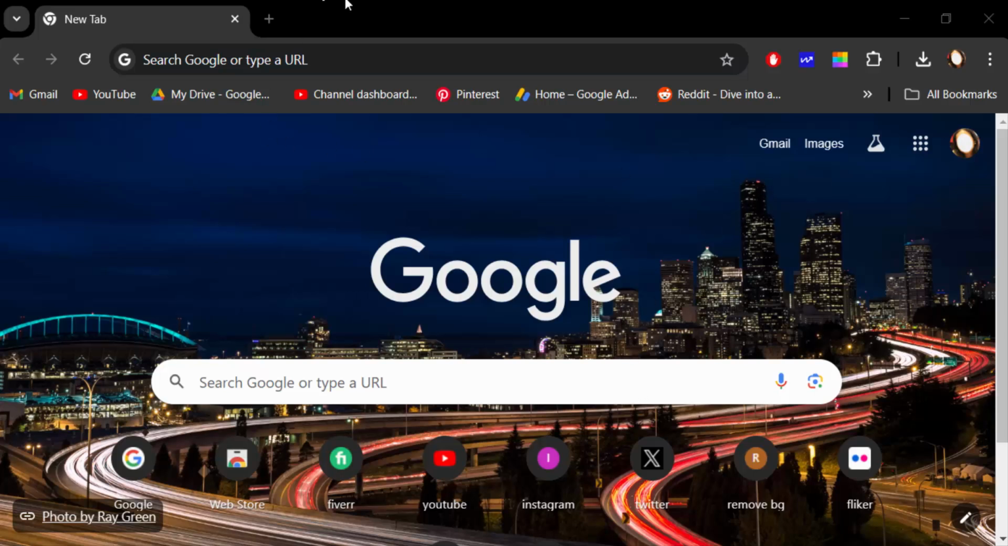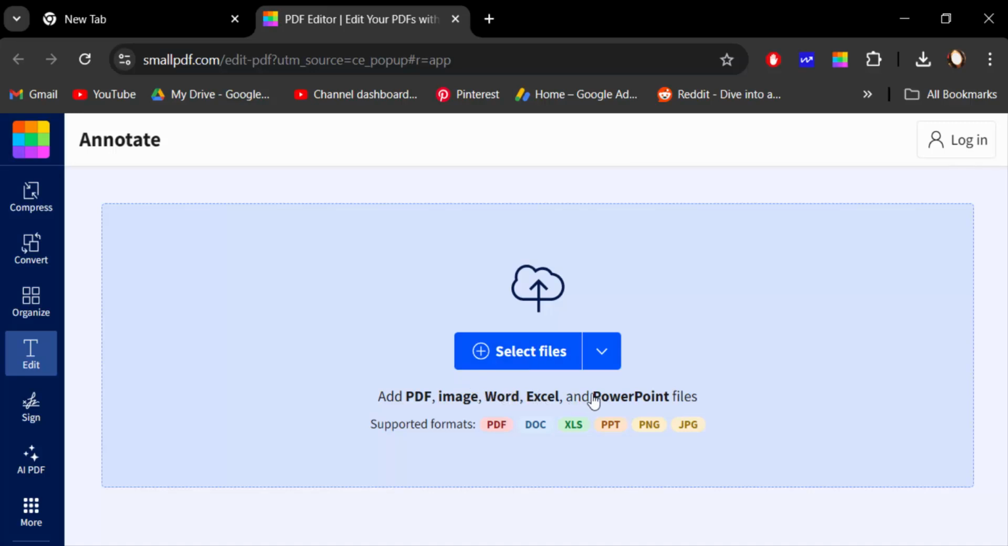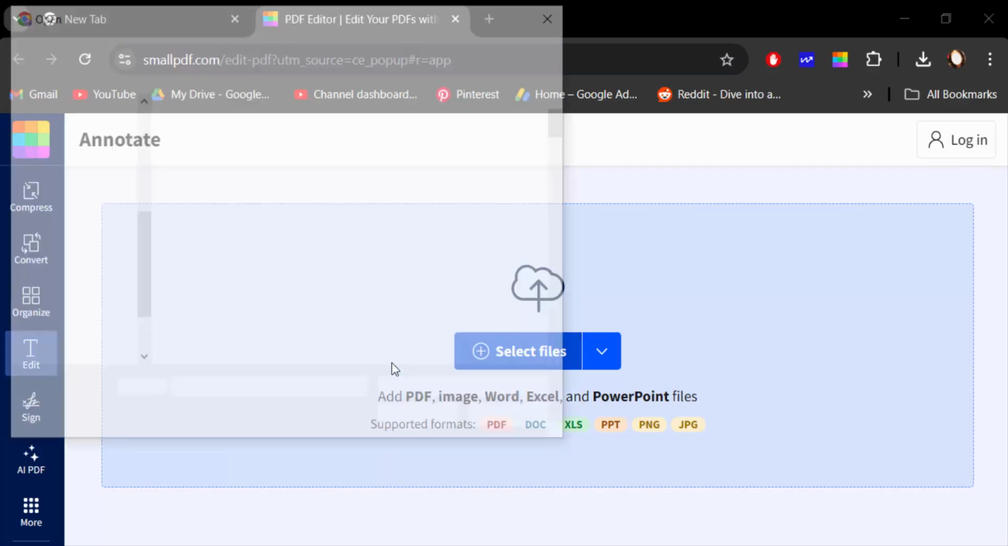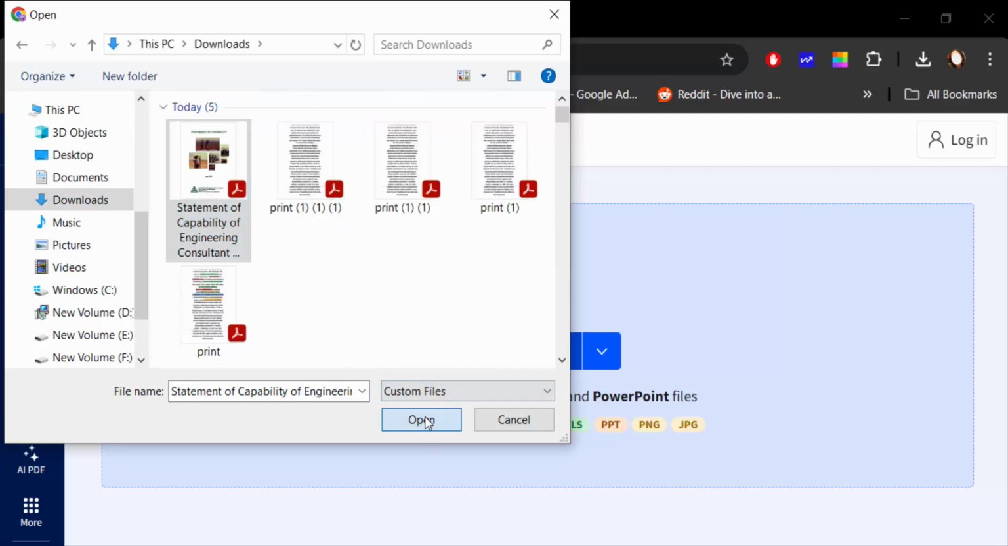I open Google Chrome browser and now I open Smallpdf. Now go to edit text. You have to select Word, Excel or PowerPoint files on here where added this watermark and you have to delete this. I select PDF files. And now open.